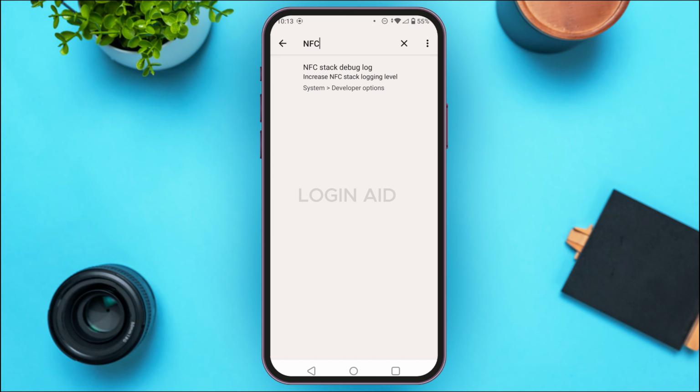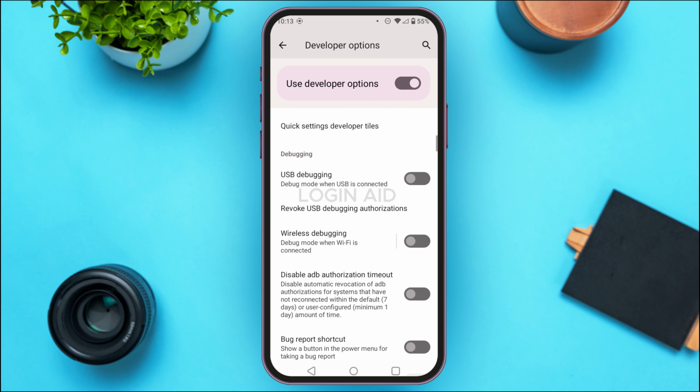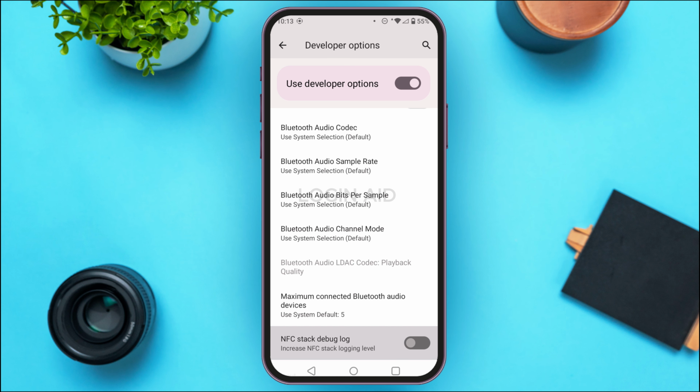You can see over here right now I do not have a direct option for turning on the NFC. I only have this option for NFC stack debug log. But you'll be able to find the option for NFC only. What you have to do is tap on it. Now after you do that, what you have to do is simply toggle the option on right next to the option for NFC. After you do that, you should be able to turn it on.